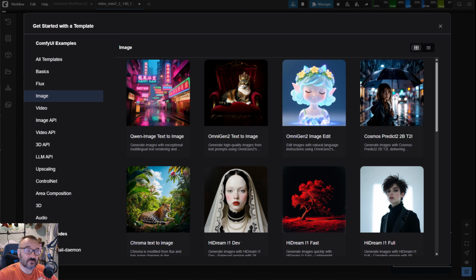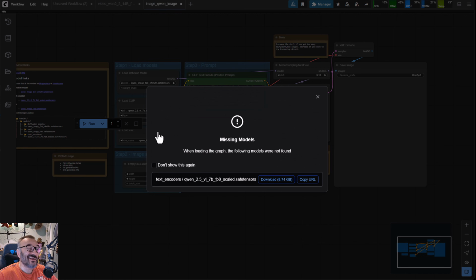Our next workflow on the list is Qwen image, text to image. This is an unbelievable model. The reason is text. It does create realistic text in your image without deforming it.